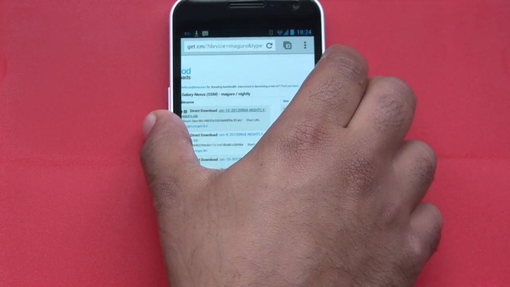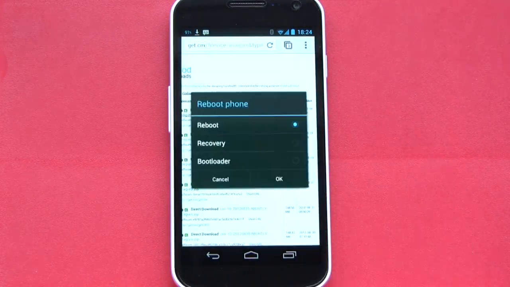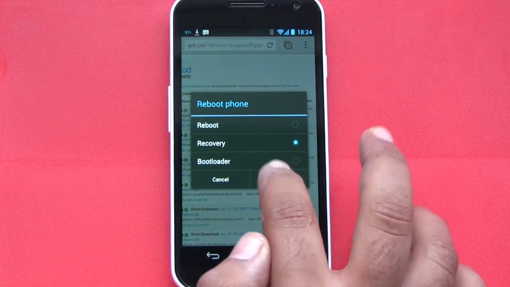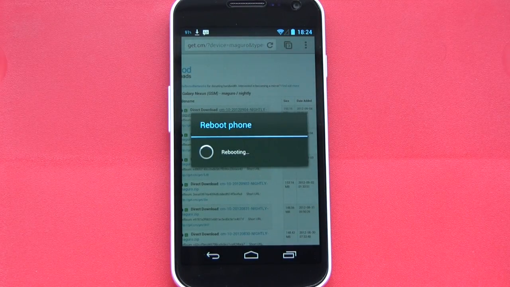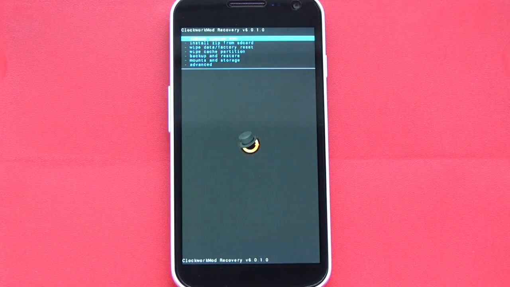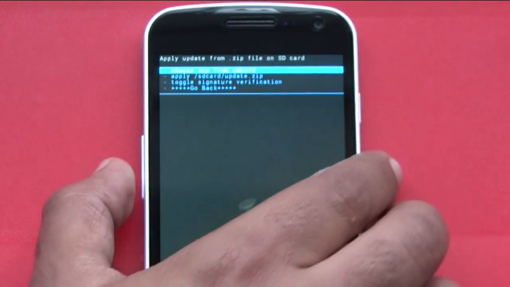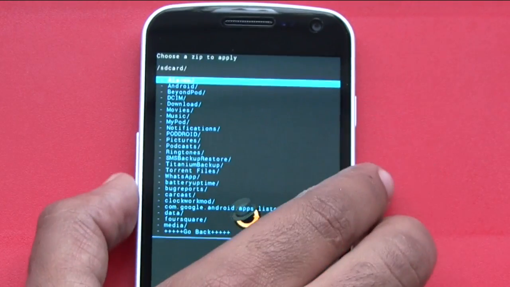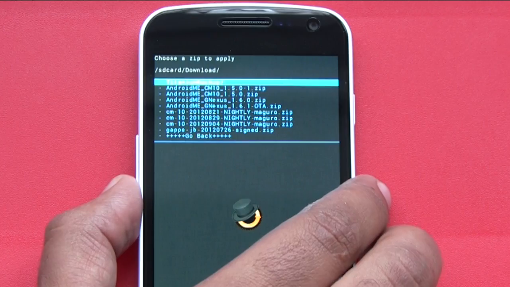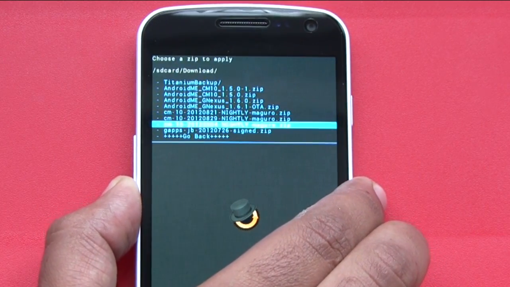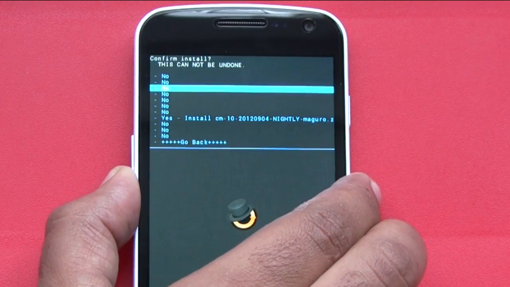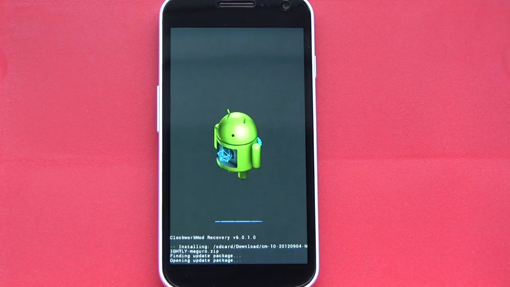So now I'm going to go into the recovery, and we can flash the latest update from recovery. Okay, here's our recovery main menu. So let's choose install zip from SD card. Choose zip from SD card. Download. And here is our newest Nightly 0904. And let's go ahead and install it.